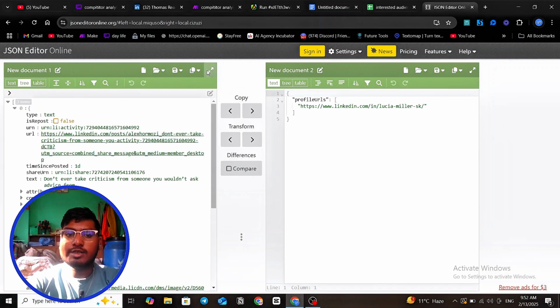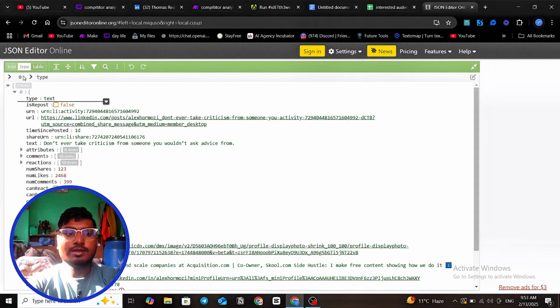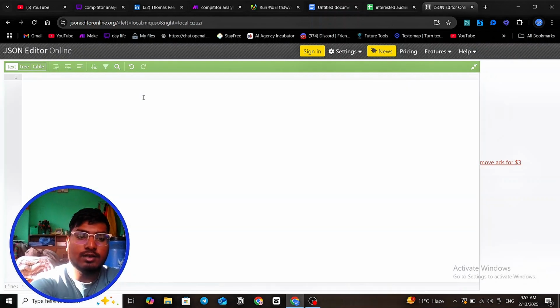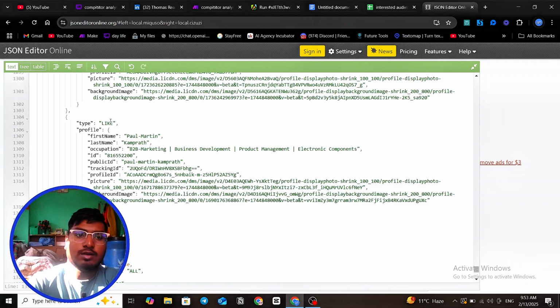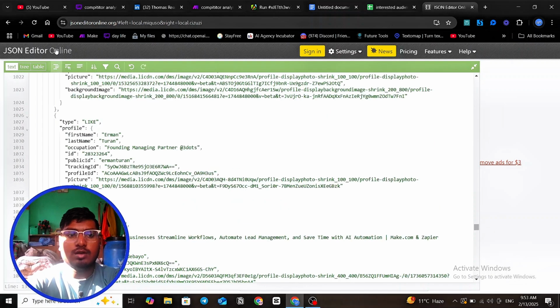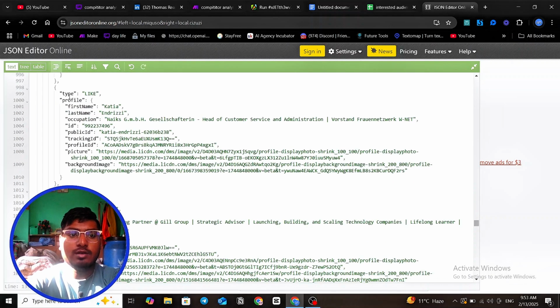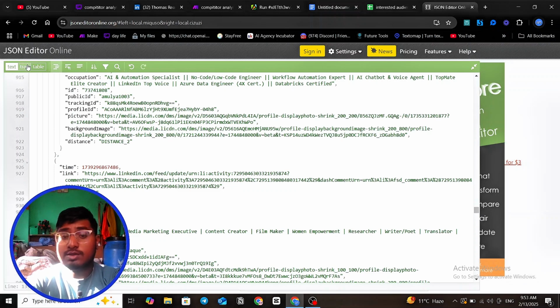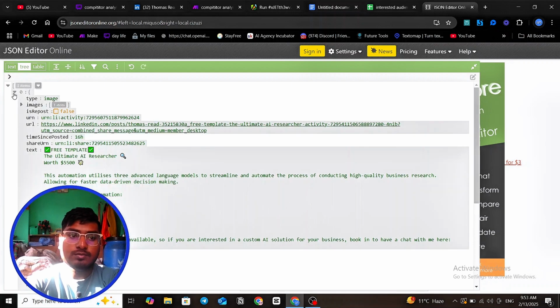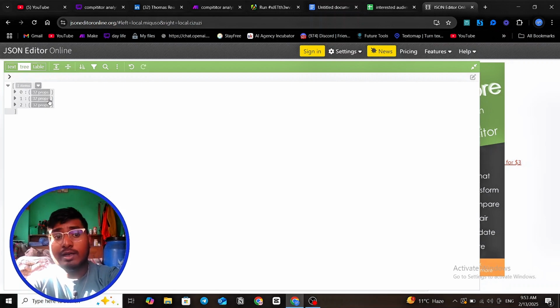Just expand this and go to text, copy the whole thing, delete what's there, and paste this. Now, after this, you click format. Now it's beautifully formatted, and then you click this tree button. Tree. Now you close it. Now you can see quickly that you're getting three objects. This is one post, second post, third.